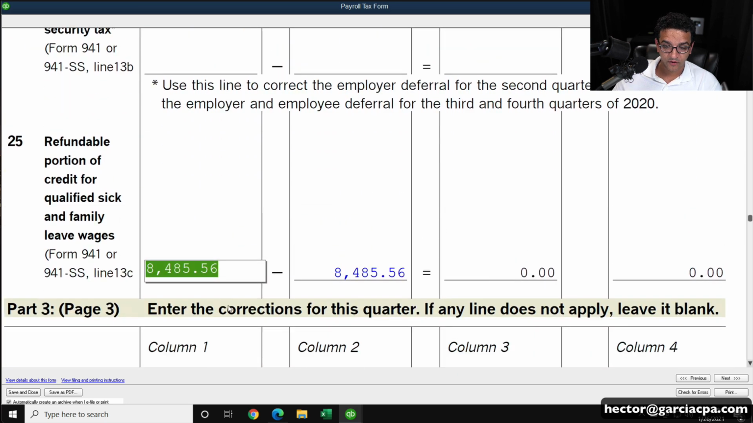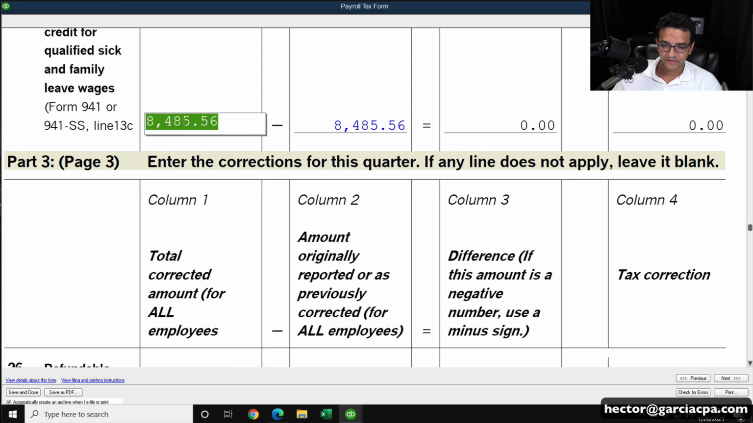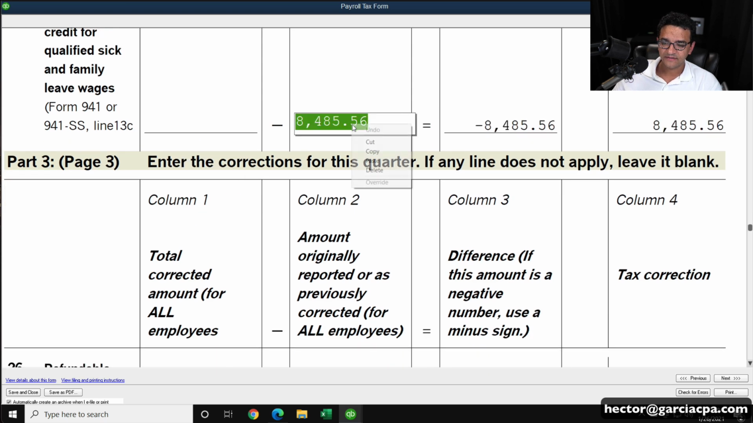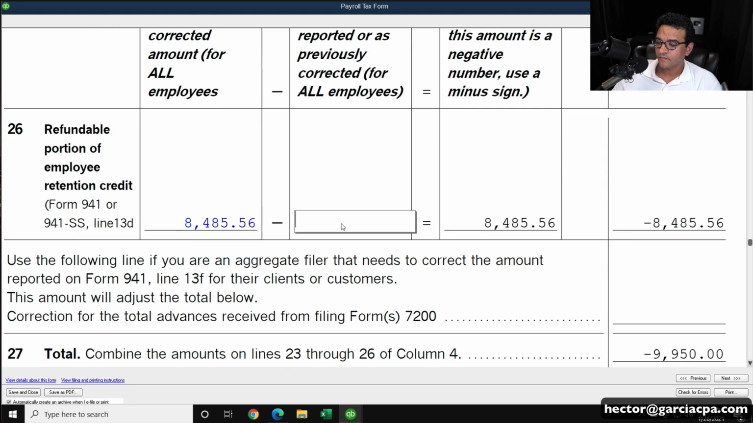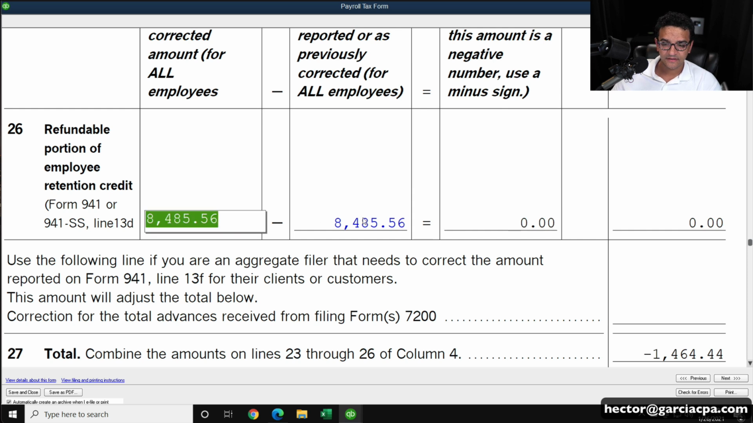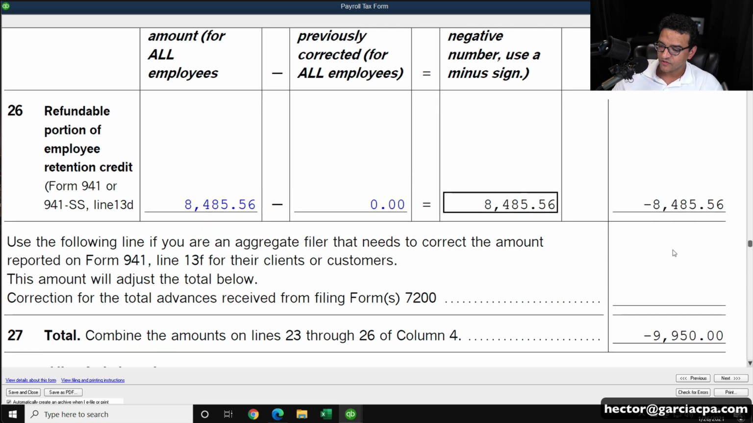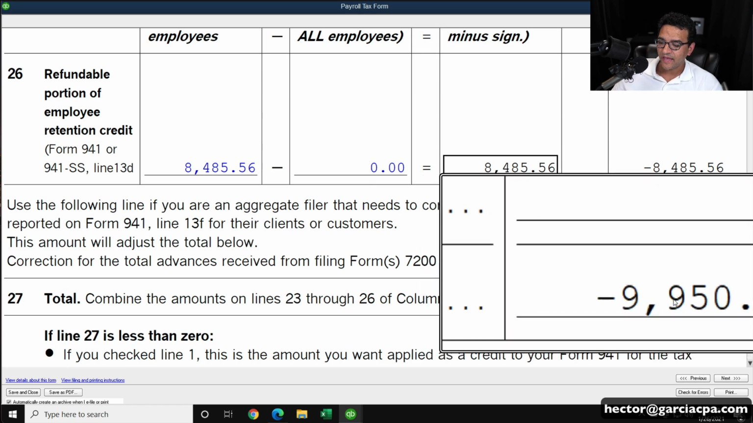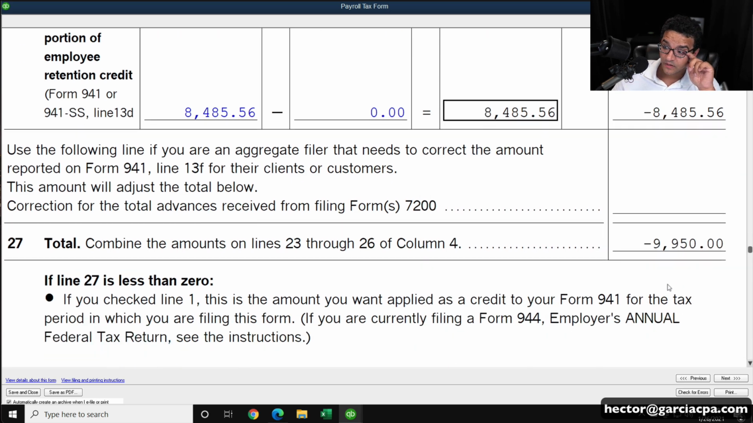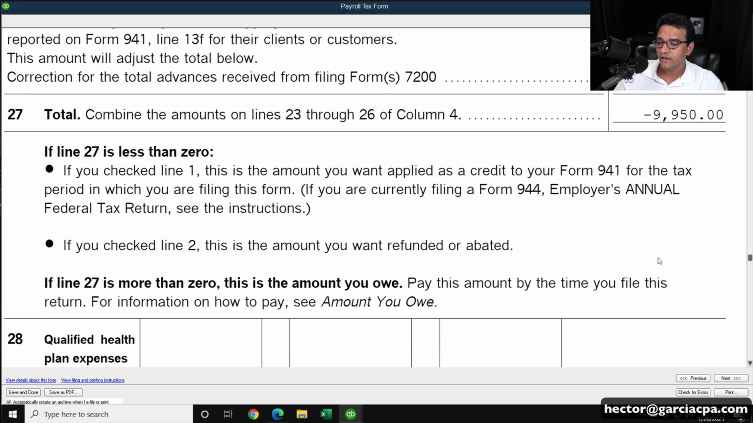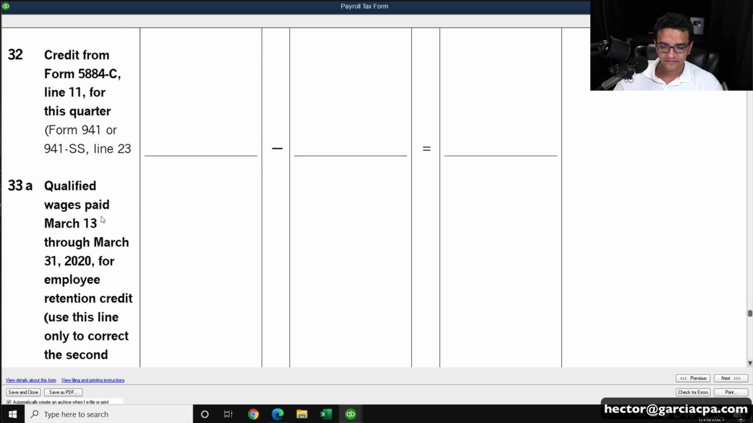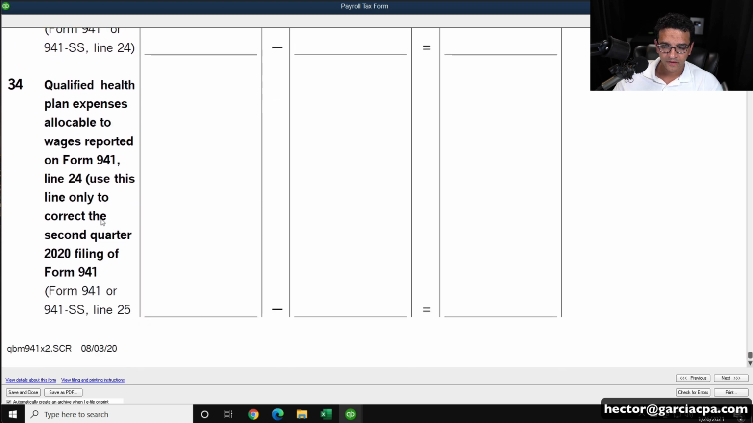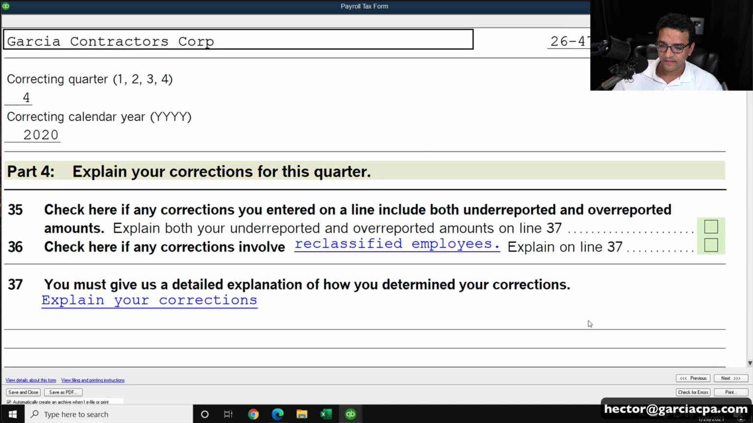Actually, we put that in the wrong place. Whoops. Let's take this out and this out. It's supposed to be down here. Down here. I skipped that. Okay, perfect. So now, actually, the original one was a 0. So now it should reflect a credit of 9950, which is what we showed it to be. We didn't deal with any health plans, so we can skip all that part out, and none of this other stuff. Then click on next.